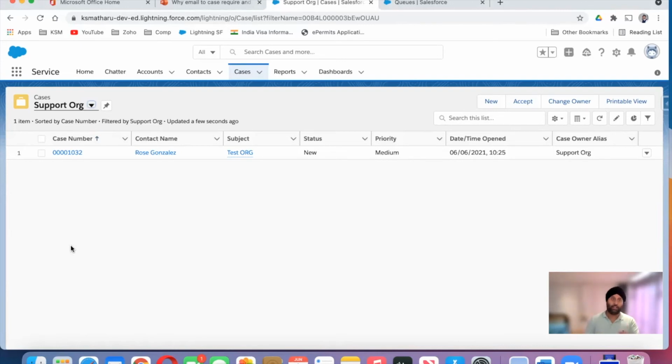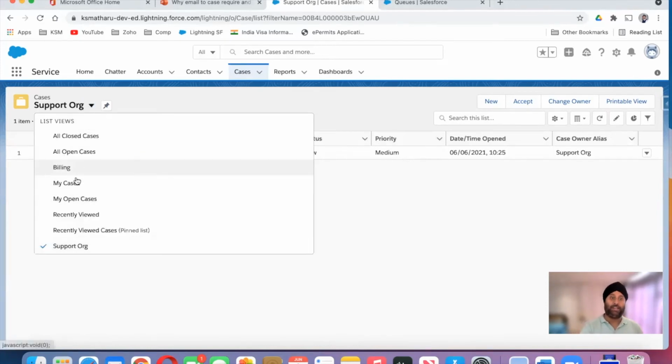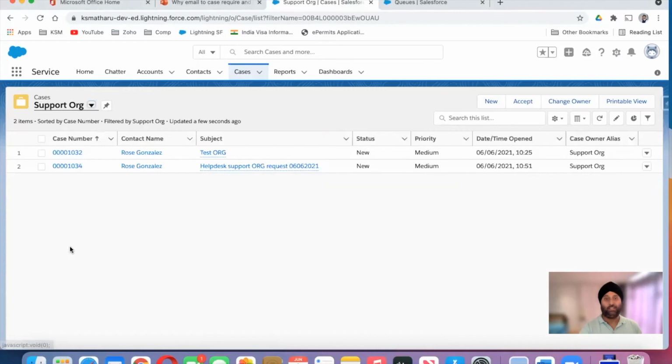If you look carefully, I'm in the case, and I've got two different queues. One is billing, the second is support. I clicked on support, and I can see everything related to support. I just raised this one. Look, 6/6/2021 at this time, and I've got the case number raised, and look at the owner. Owner is support. Status is new. Priority is this. So this has been assigned. It's all automation, guys. This is amazing.